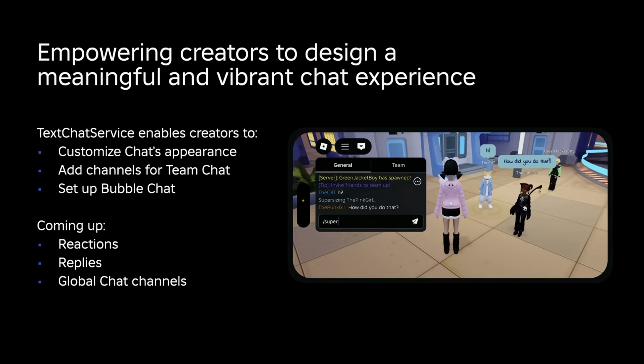So our commitment to you is clear. Full feature parity with legacy chat in the coming months, and an exciting roadmap beyond it.